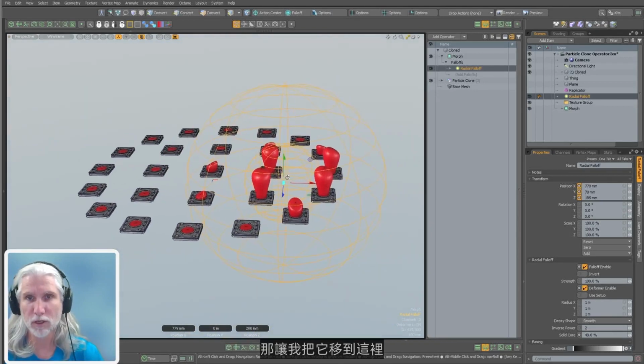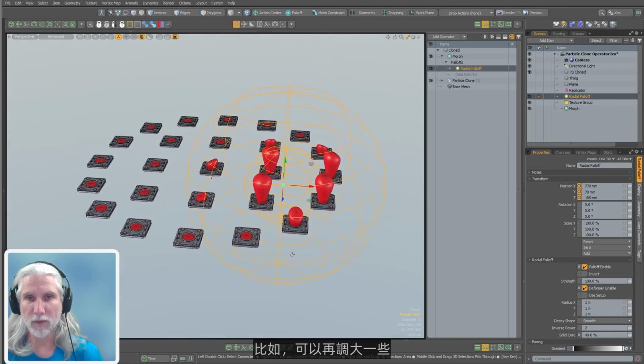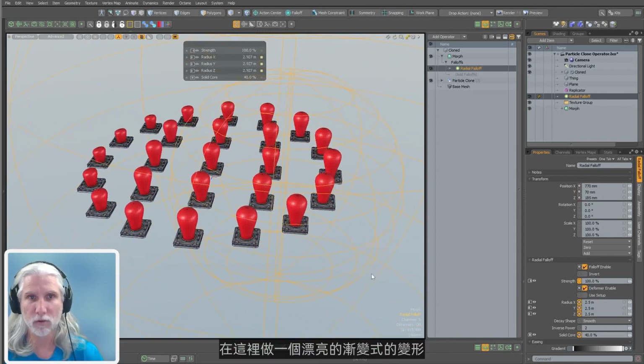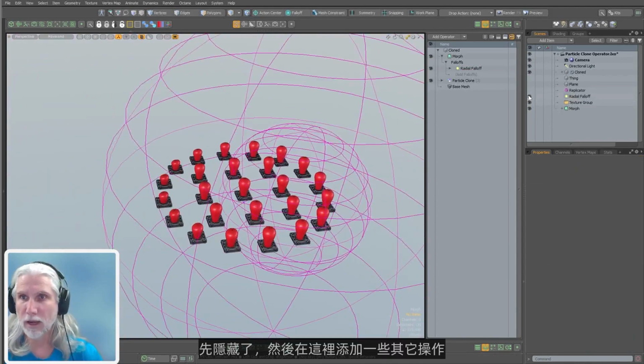So let's say I want to do a little bit more with this. Let me just move this over here, and maybe I'll make this bigger just for example here. So I'll just go like this so we get a nice little gradient of morphing there. And I'll hide it.